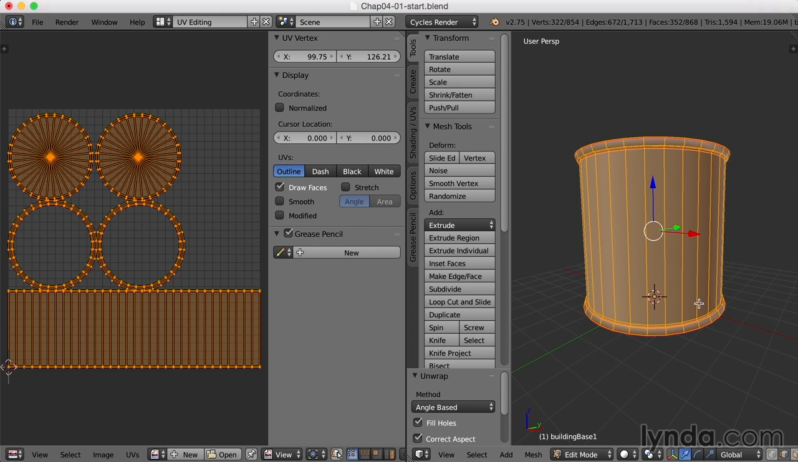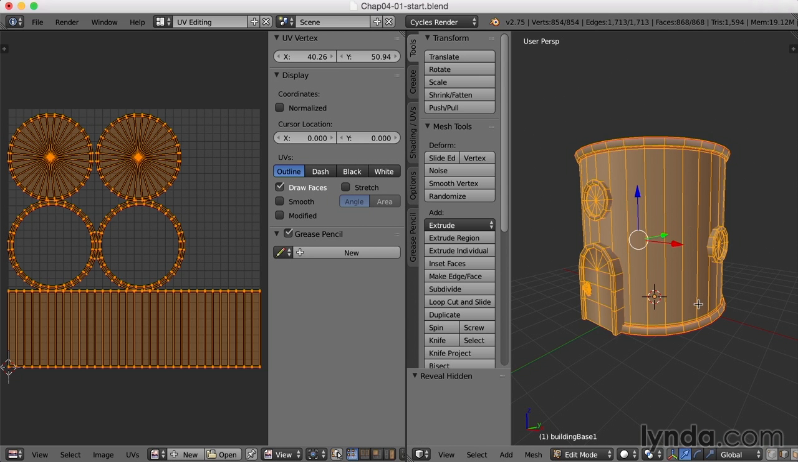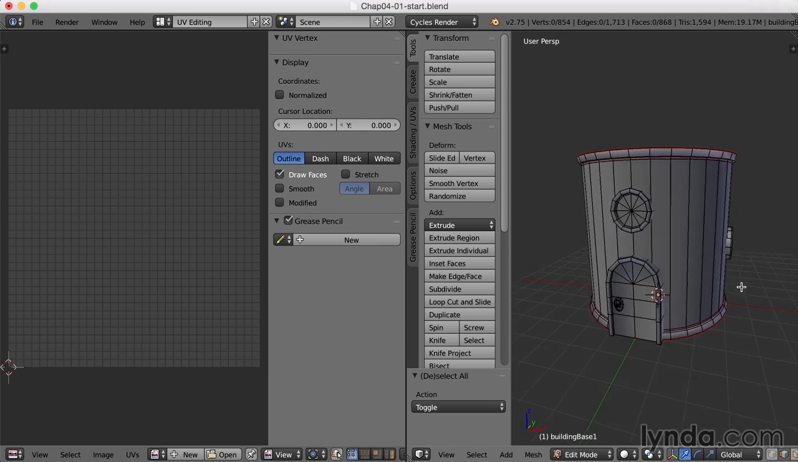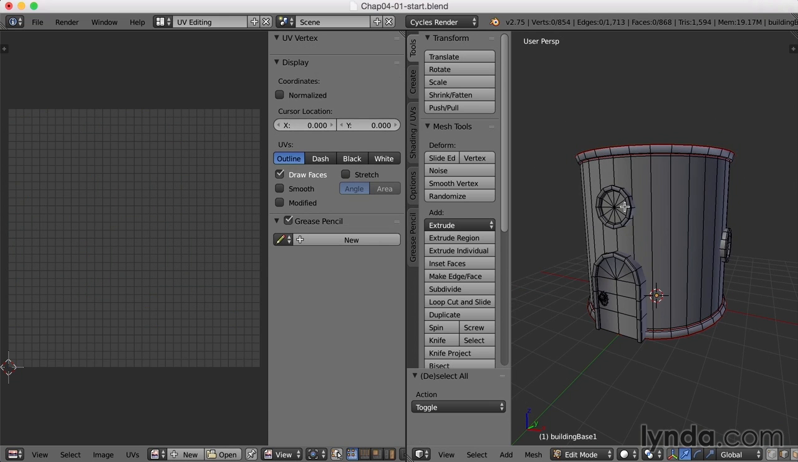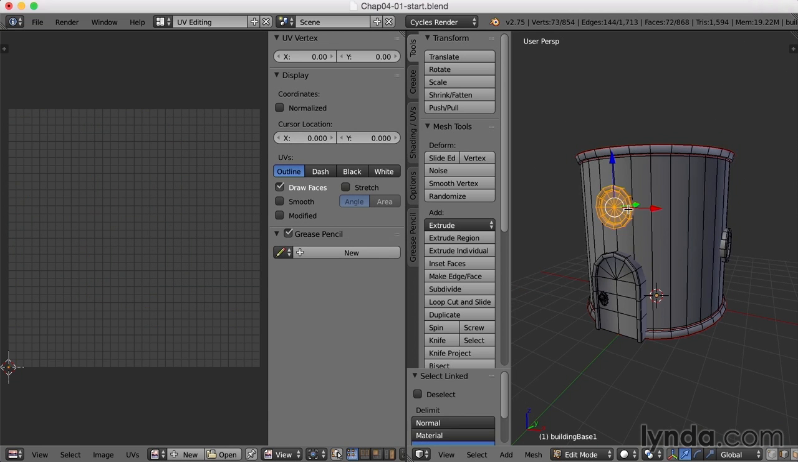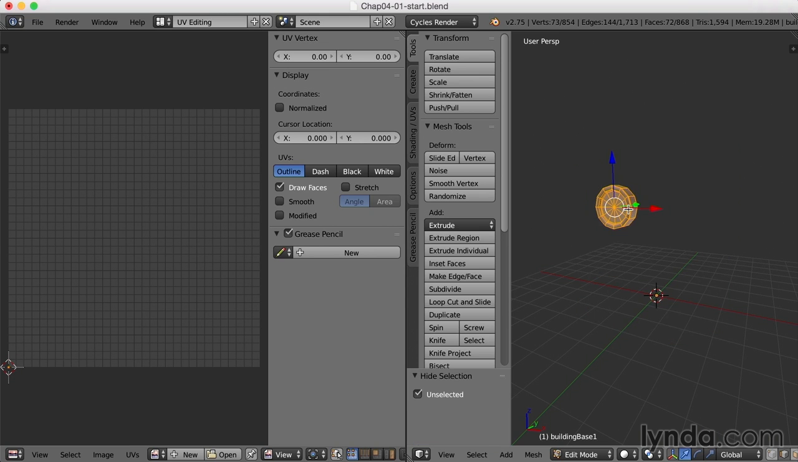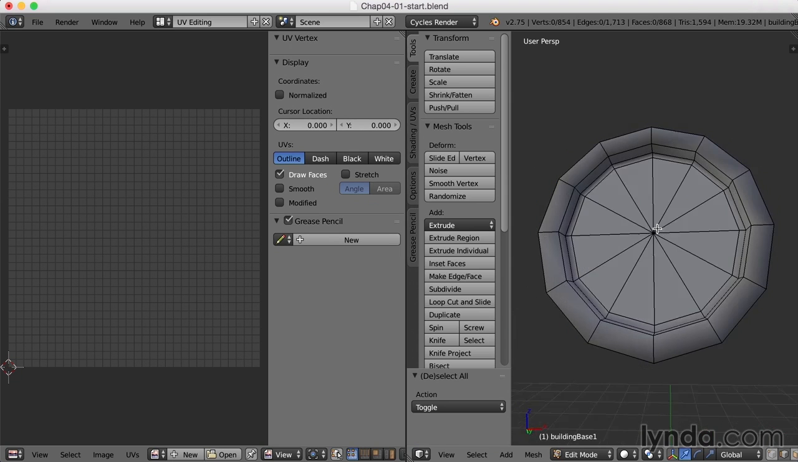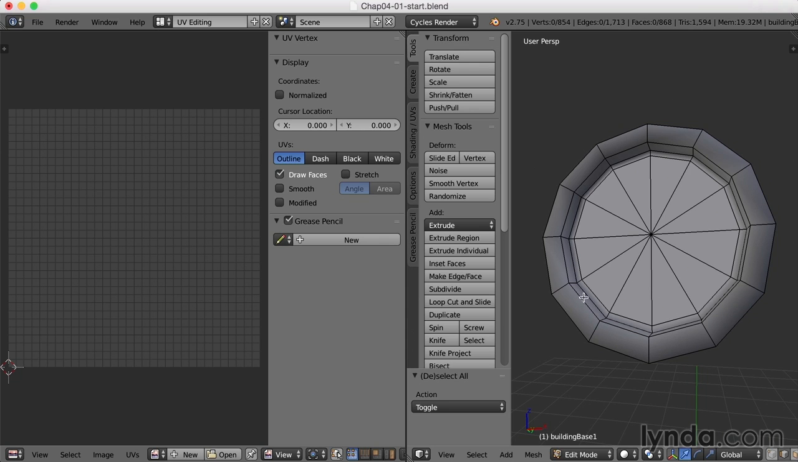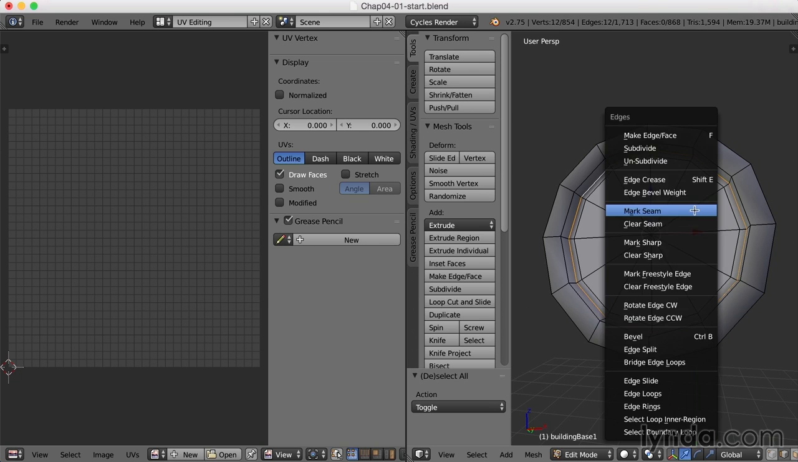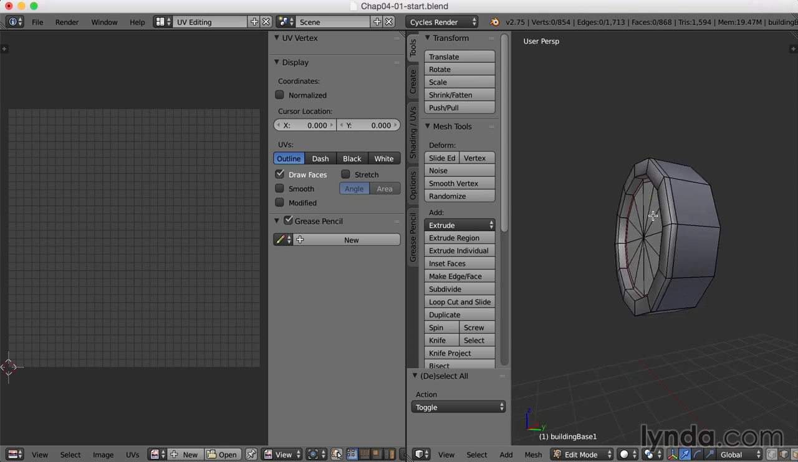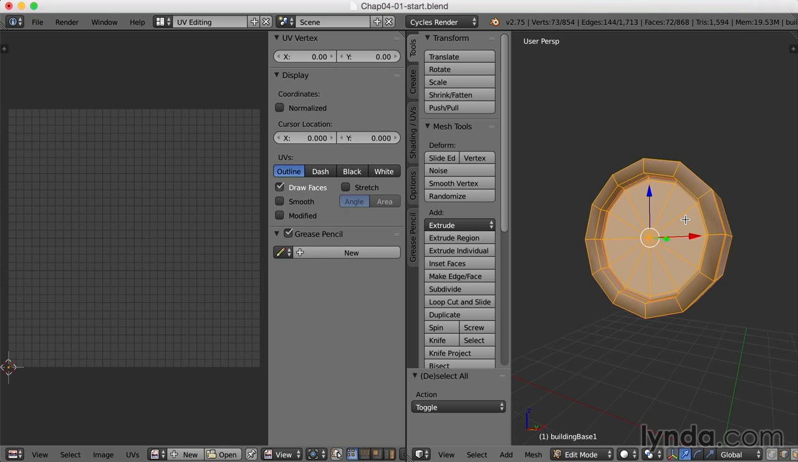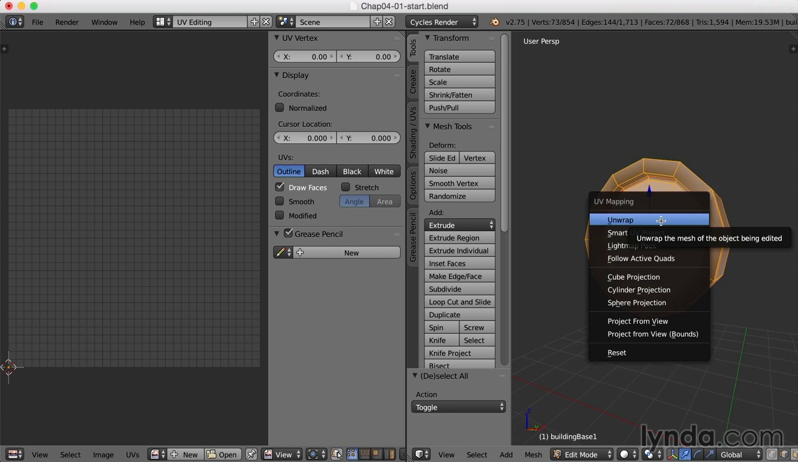Alright, so let's work on the other pieces as well. I'll press Alt H to bring them back, and I'll just select, how about one of these windows here? I'll press Shift H, and then I'll press the period key on the numpad to zoom in. Now we're going to need to split this window out between the window pane and the window frame. And I think all we need to do is just put a seam there. So I'll select that edge, press Control E, and mark seam. Now let's try this. I'm going to press the A key to select everything, press U, and unwrap.